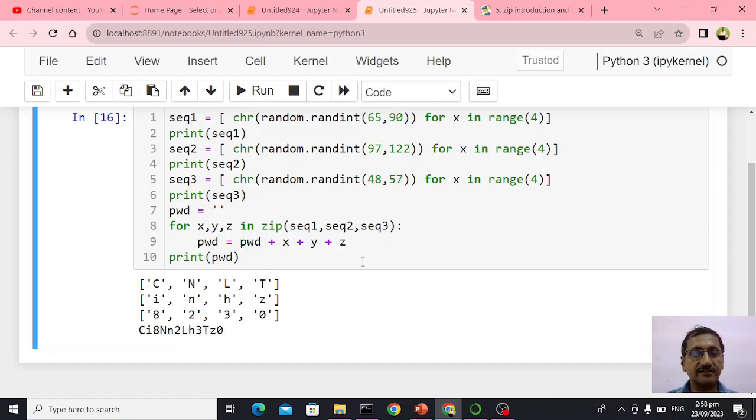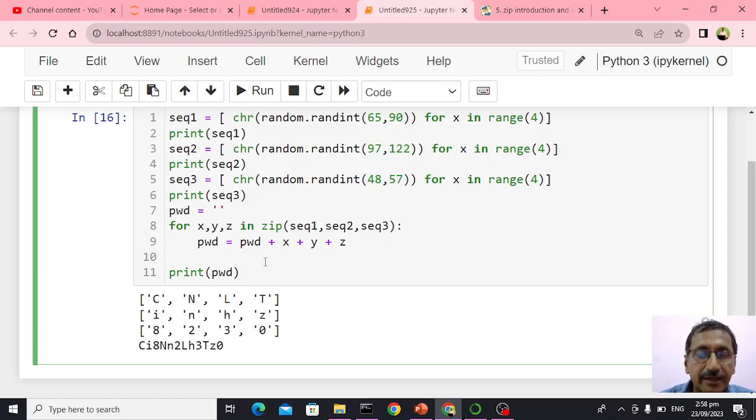Again, I'll run it. Look at this: CA8. So this makes 12 characters. If you want, you can make only 10. I'll just say PWD is equal to PWD of 0 to 10 characters. So it means you get 10 digits. Look at this, 10 digits you get.